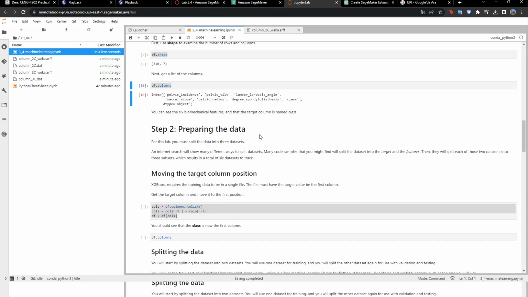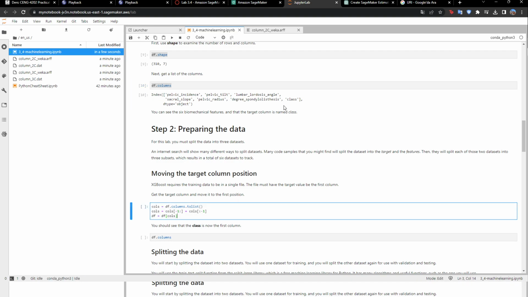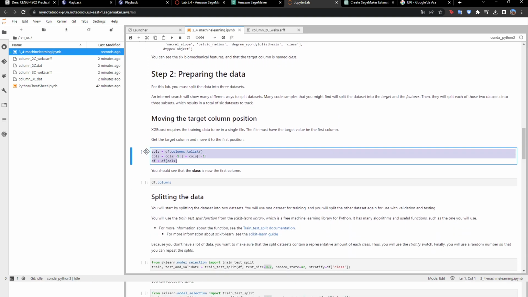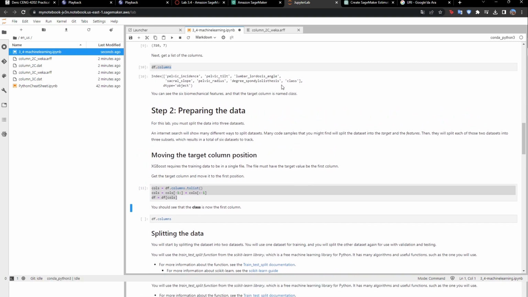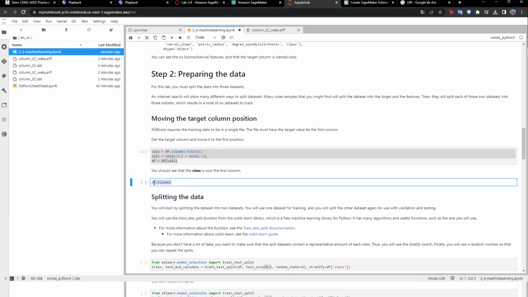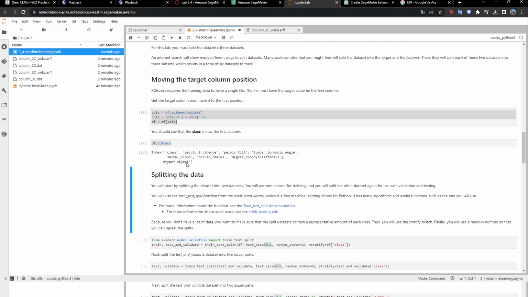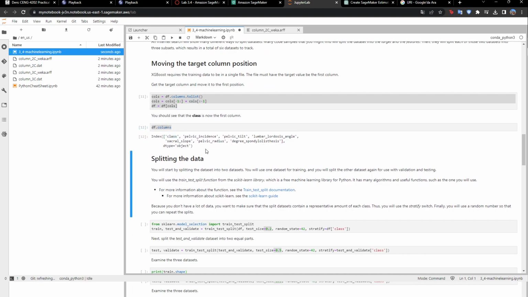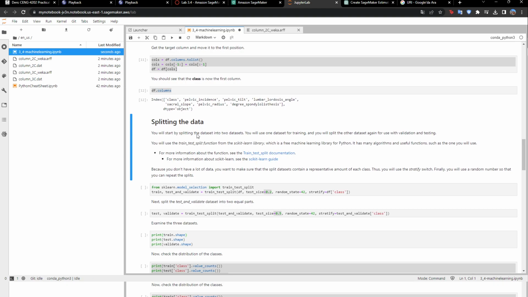which we want to detect, abnormal or normal, by looking at the features. Now we are going to prepare our data. To prepare our data, we want to get this class on the first column. So we are going to do that now. We move this class to the first position, and now when we run this code, as you can see, class is appearing first.